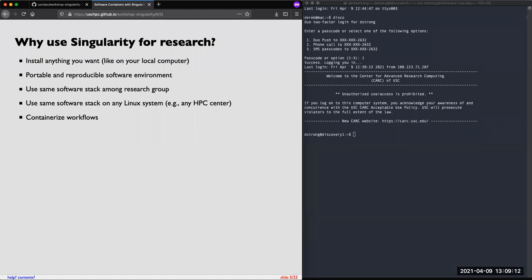Additionally, another big one is that once you build your containers, these are going to be portable and reproducible software environments. So essentially that means you build your container, you have a container file. Maybe you're collaborating with someone at another research university. They're using their HPC center. There's likely going to be some differences between our HPC center and theirs. So if you use a Singularity container, you can be sure that you're both using the same software stack essentially.